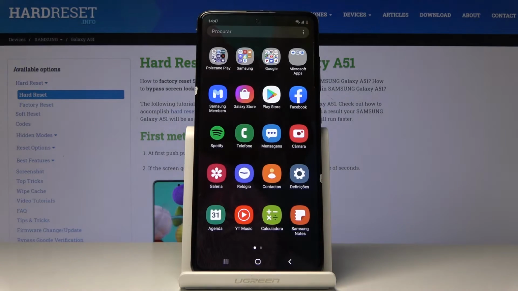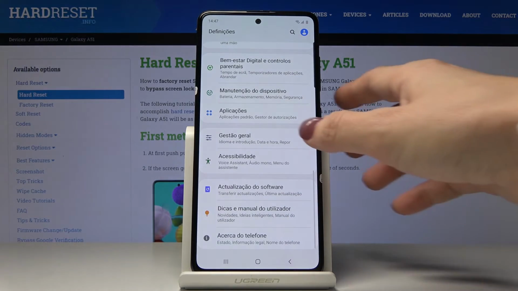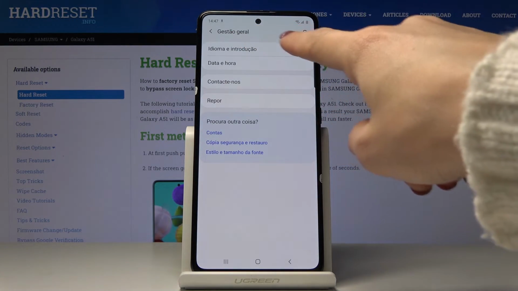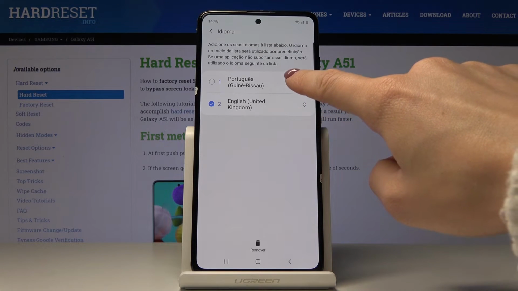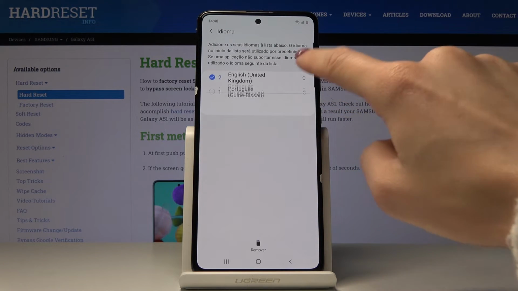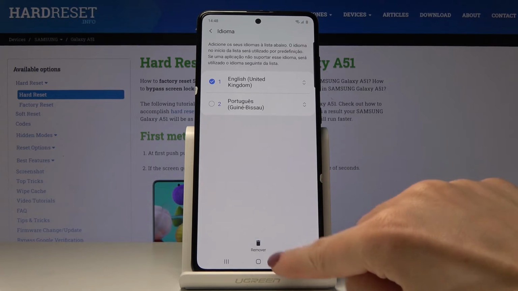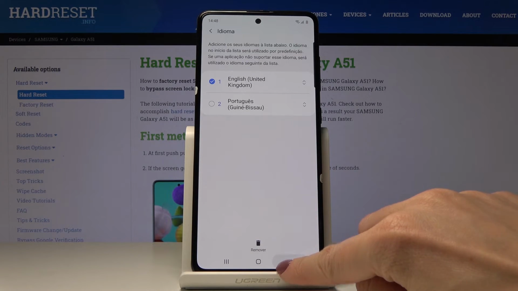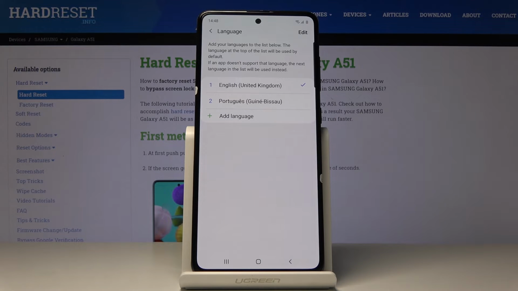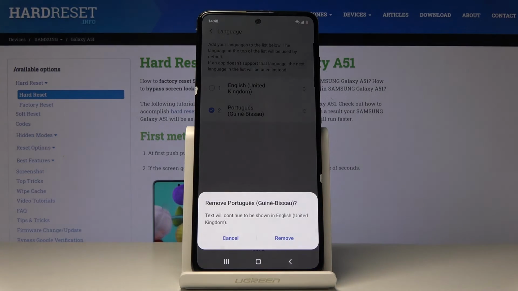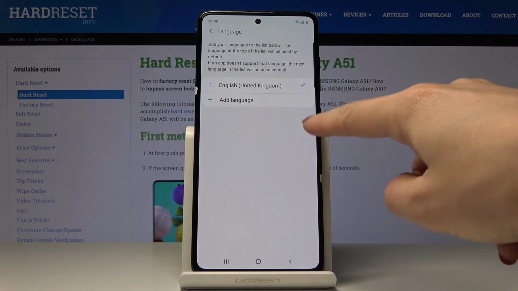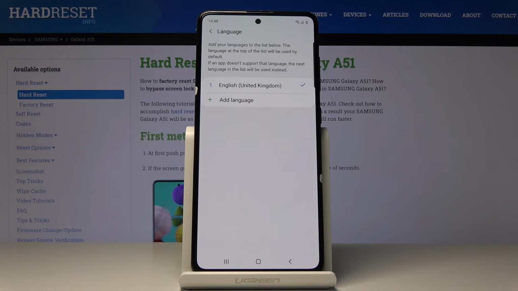And then whenever you would like to go back to English or change the language one more time, just open the settings, pick General Management, go to Languages one more time, and here you can swipe English up to make it a default language. Just wait a couple of seconds. As you can see, the language has been already changed, or you can delete some particular language, for example Portuguese, by tapping on Remove. And then you can add another language by tapping on other language like previously.